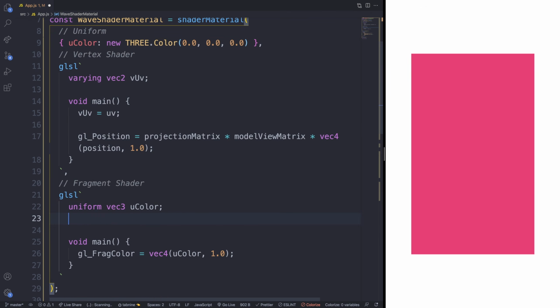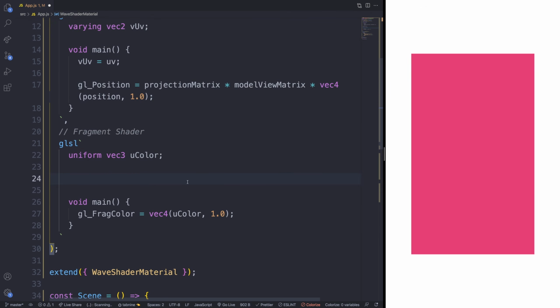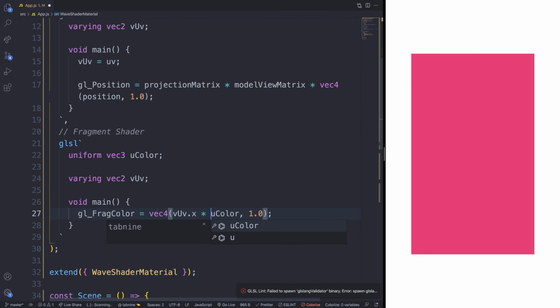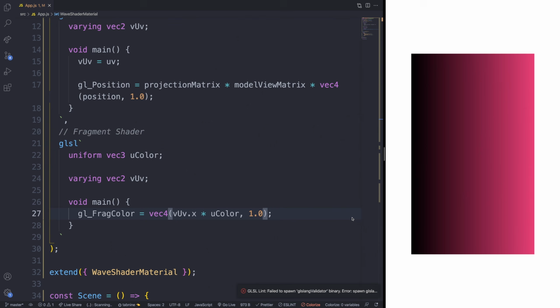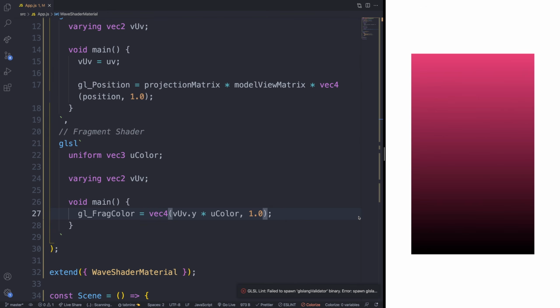Now to access VUV in the fragment shader is simply write varying vec2 VUV, similar to what we wrote above in the vertex shader. Now remember, VUV is equal to UV. And if we want to create a gradient now, all we do is inside the vec4, write VUV dot x for the x coordinates times uColor. And now you can see we've got a gradient. If we switch the x to y, you can see we have a gradient from the y-axis.